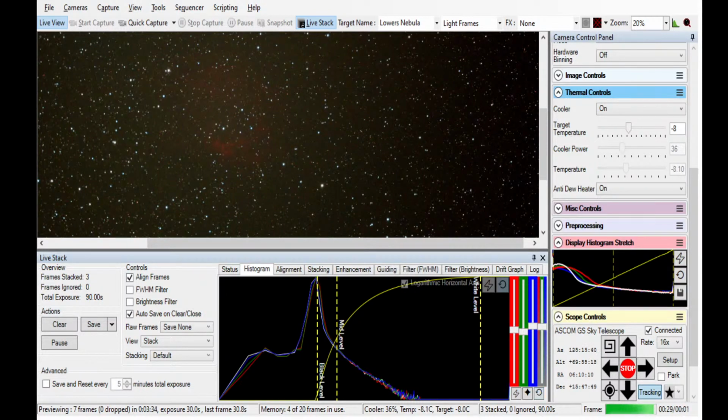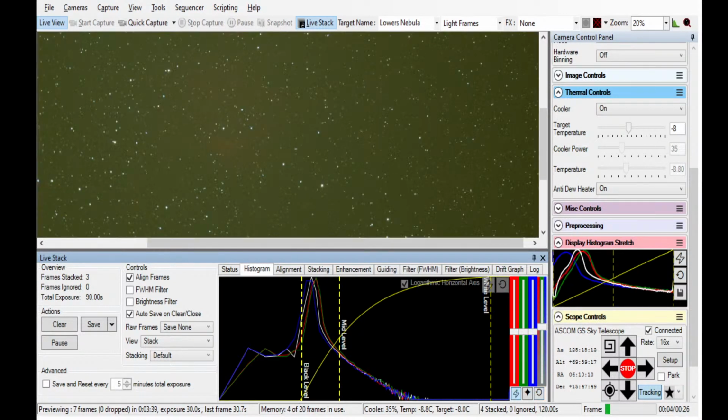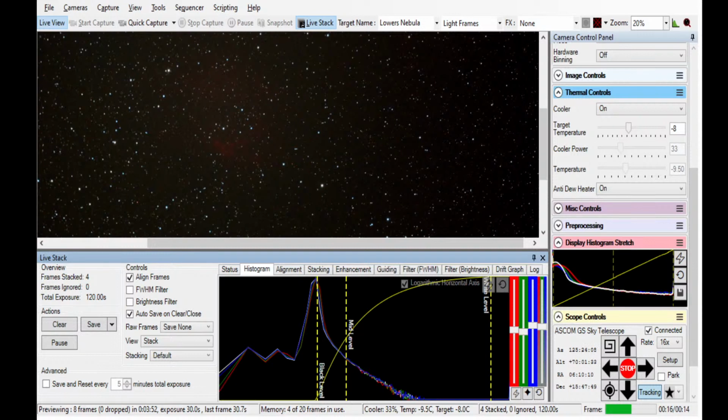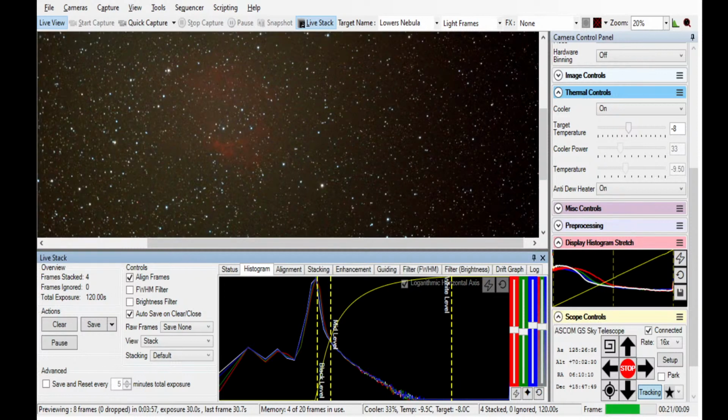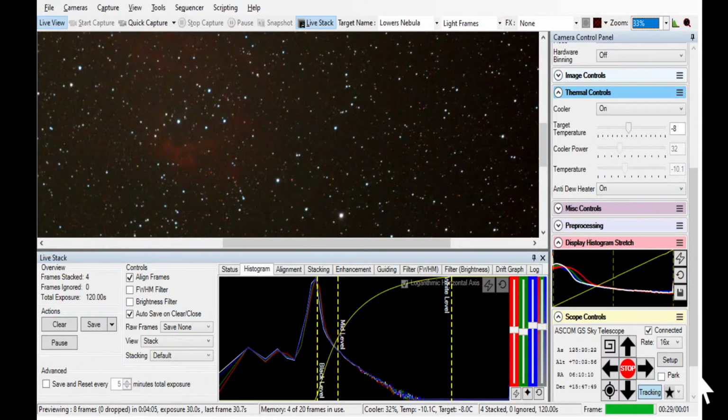Let's do another reset here and another color balance. And let's bring this white down. And let's start playing with that red. And let's zoom in a little more now. Let's go to 33%. Look at that. Wow, that's incredibly faint.